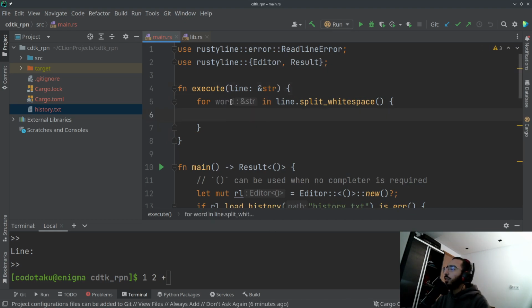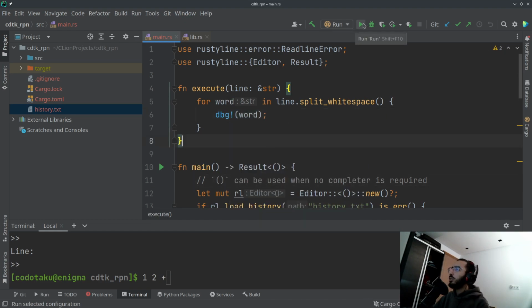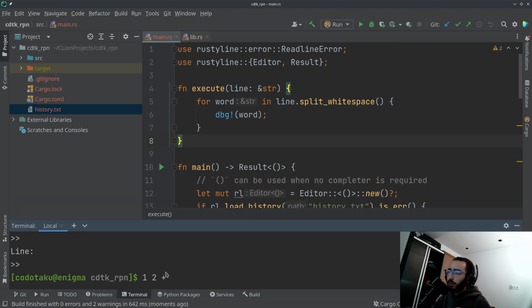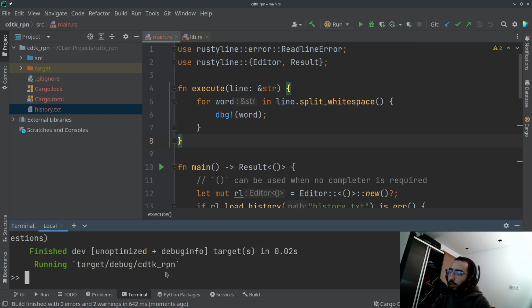Okay, so for every word in line.split_whitespace, let's just print the words so I can show you how it looks. By the way, you can actually do just this, there's no need to do that stuff. You can even use dbg! on word. All right, so let's try that out. Actually, I'd like to run in the terminal, it's much better. cargo run, boom.